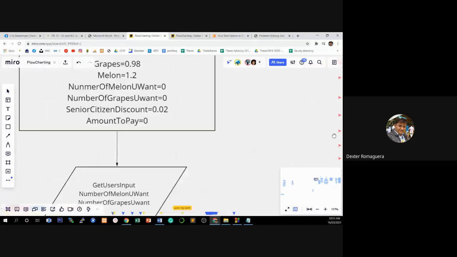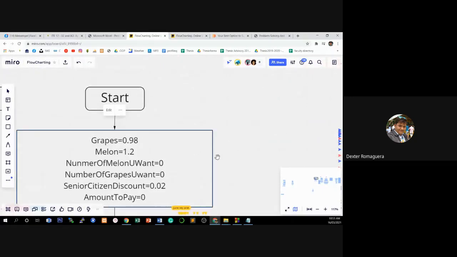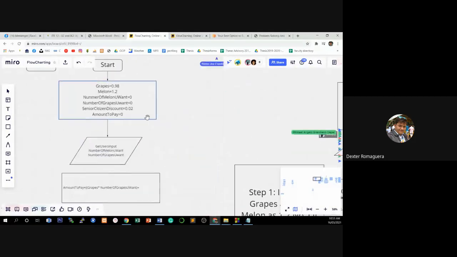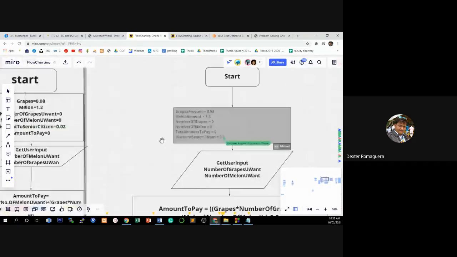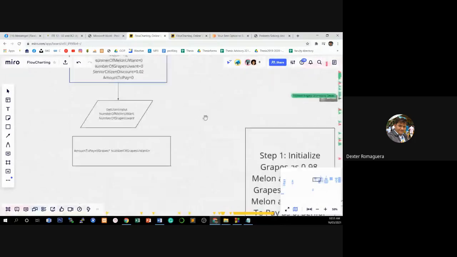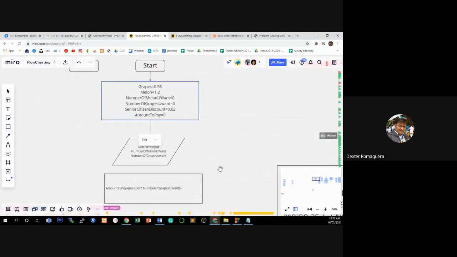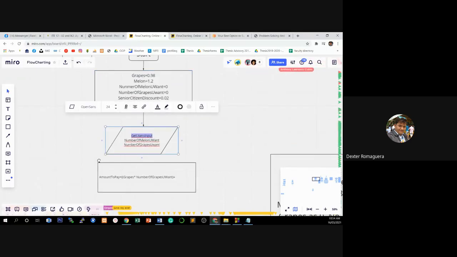Kinsa may nag-answer ani? I don't know kinsa nag-answer ani. So dapat 0.02, sakto. This is 0.02 kay 2% man. So later on gigamit din nato, okay? So sakto siya dire pero wala lang niya gihuman. Amount to pay, okay, and then get user input. Gisingle word niya ang get user input which is invalid, dapat dili ana word lang siya, ana sentence siya, get user input.